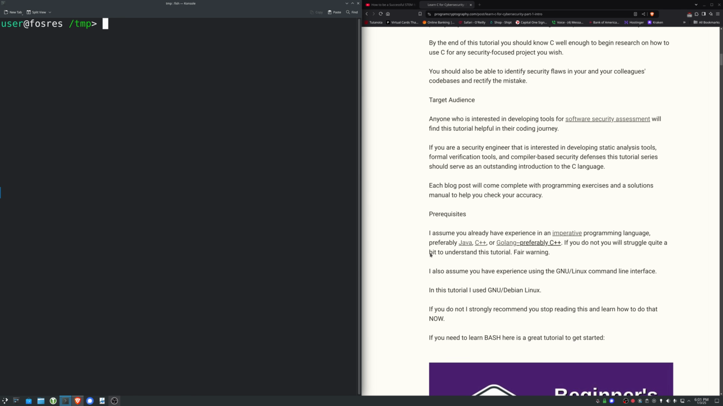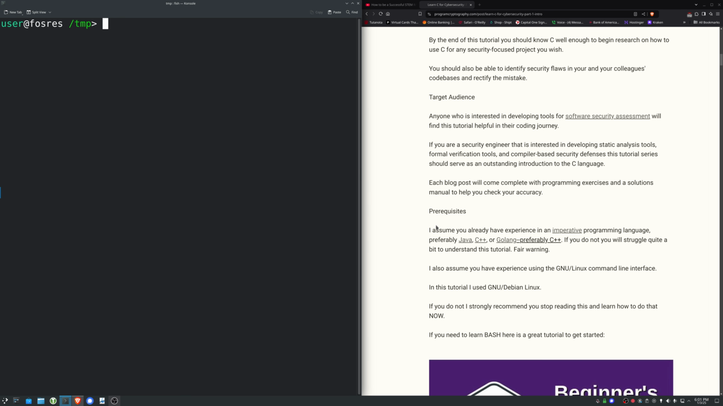So let's begin. Some prerequisites. If you have not already, you should go through the effort of learning Java or C++, or even preferably Golang. Preferably C++ if you can handle it. If you do not, you will struggle quite a bit to understand this tutorial.